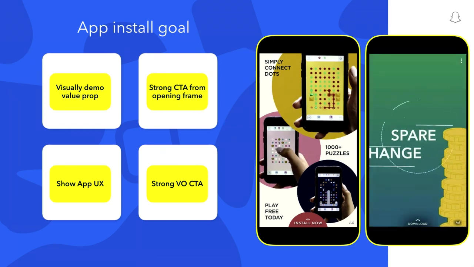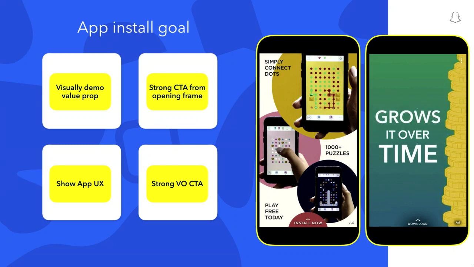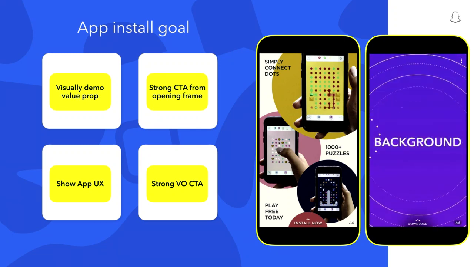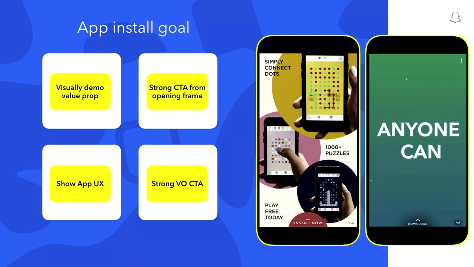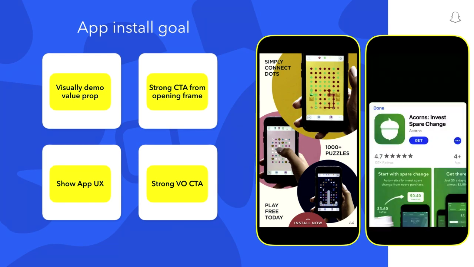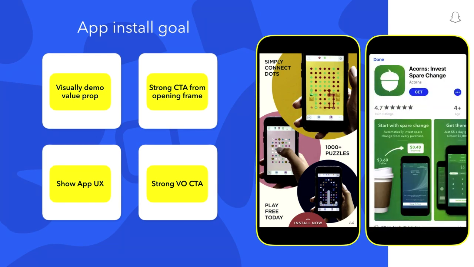The market investing at takes just a change and grows it over time. Instead of forgetting and let it all just work in the background of a light in the background. Anyone can grow that well, get the app. And this shows it swiping up directly into the App Store.